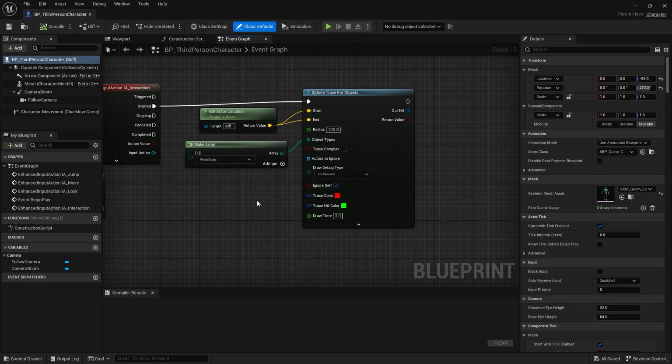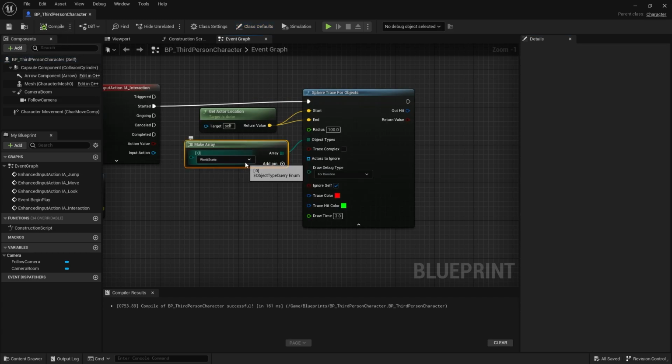Back in the sphere trace, you can see that if I do a drop down, I don't see the weapon object type over here. That's because I haven't compiled and saved. So if I go ahead and compile and save, you can see that these enums are updated with the weapon over here. So we can change into that instead. So with this, the sphere trace will only detect objects with the weapon object type.